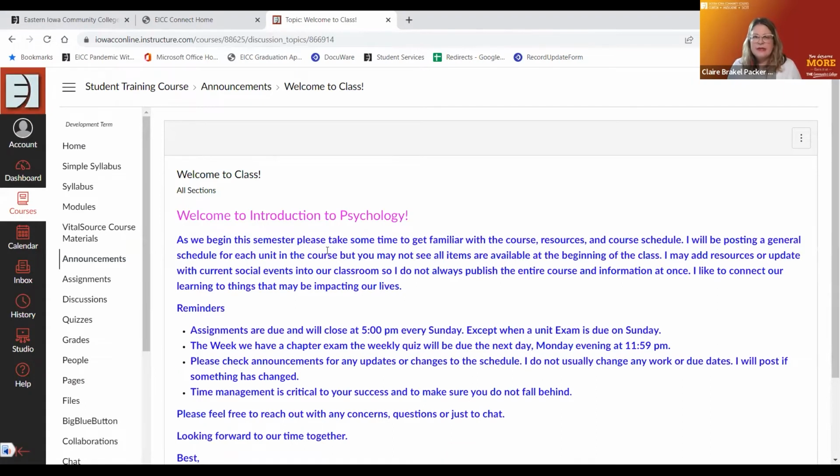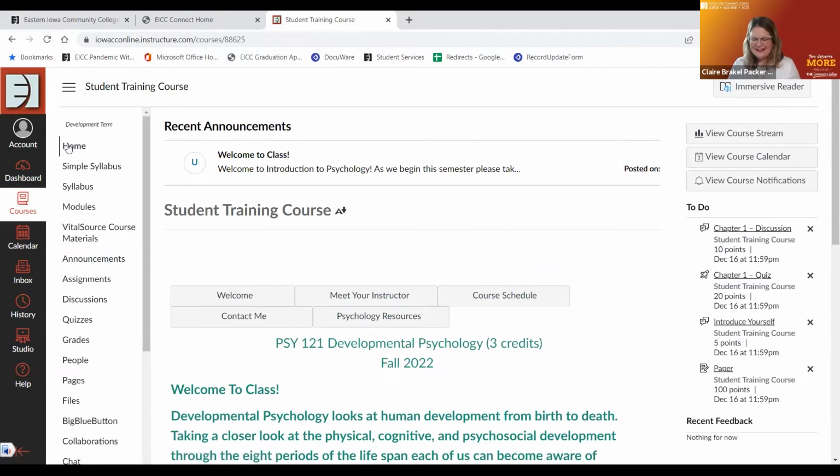And then this can sometimes be where once you start clicking on things in your Canvas class, you're like, oh, shoot, where do I go? Just go home. If you get lost and frustrated and stressed, just go home. That will take you right back to that welcome screen where I decided to click on the announcement.